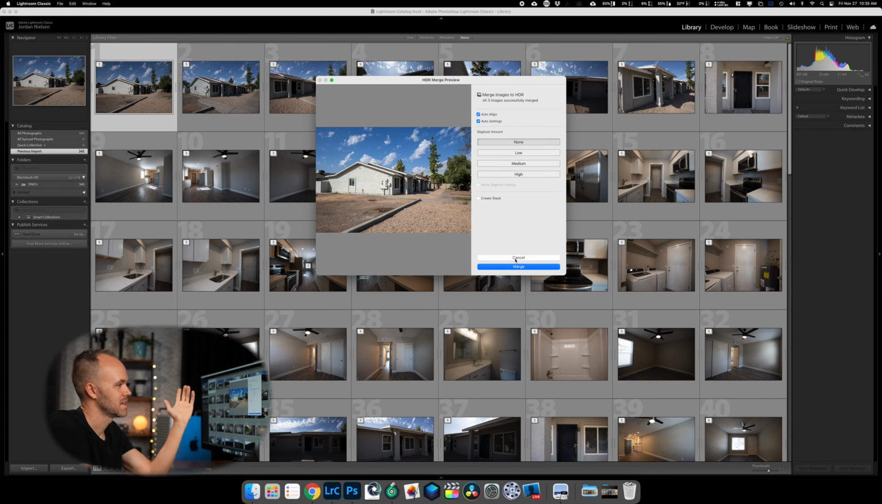It processes essentially the same speed from my experience. So I'm gonna leave it at auto align. That will align all of the exposures if for some reason you had some tripod shake, which can happen from time to time. And then there's usually not issues with ghosting, so I just leave that on none.